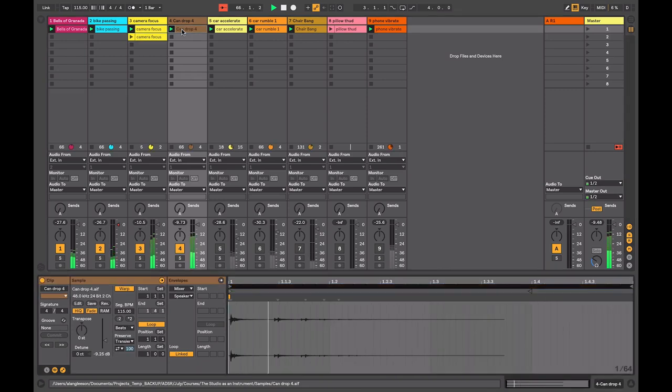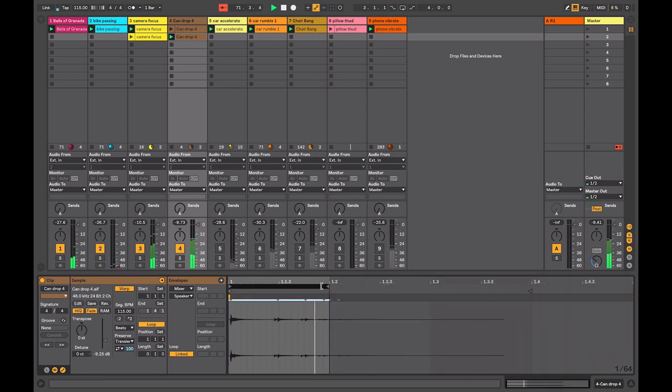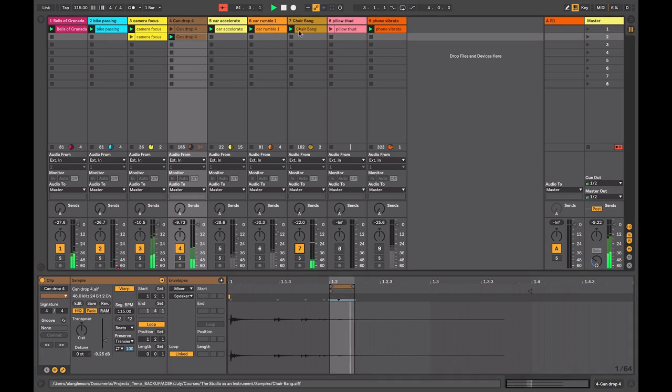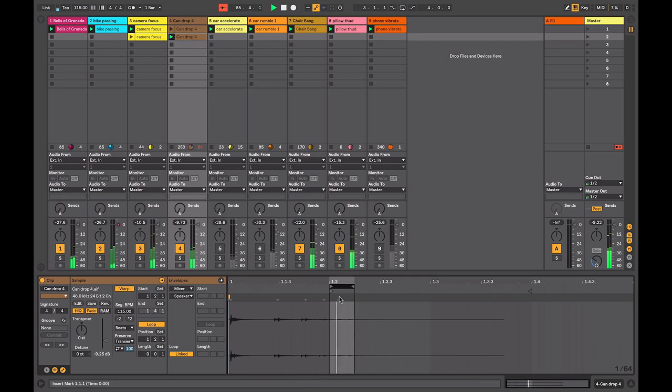Next then I have a tin can dropping. Again, I can make a copy of this one and experiment with a shorter loop. I have a thud over here of a chair bang and a pillow. I'm going to bring them in because they give a bit more steady rhythm to the sound. Let me give you something more to play off.